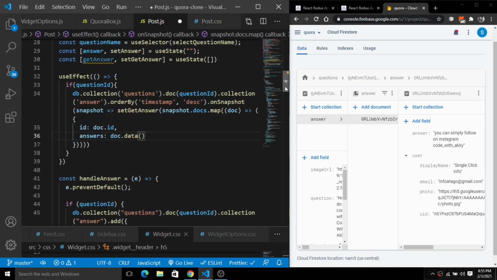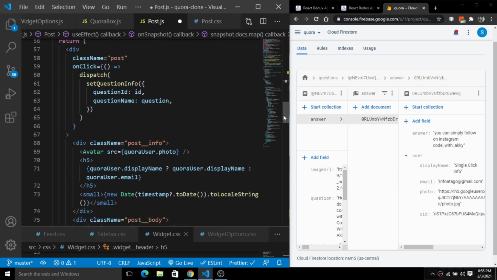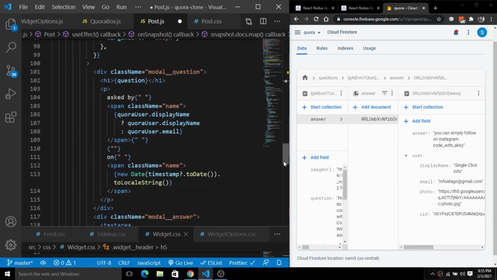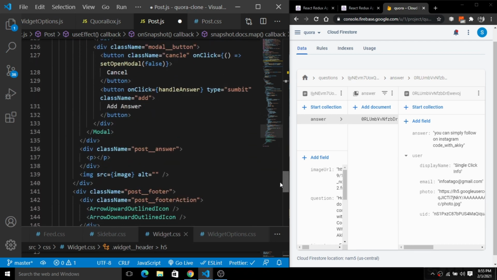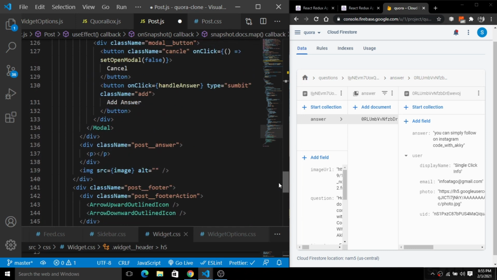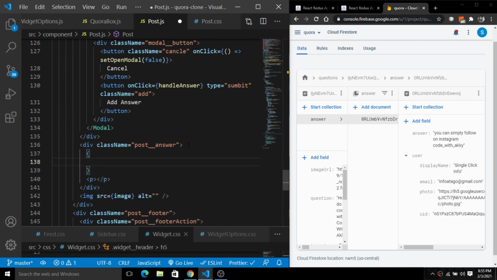Now it's time to simply render the answers on the screen. So how do we render the answers here? For rendering the answers we will create a p tag for the answers just after the question here. So let's go back to the bottom here. We have this post answer here, and we have this p tag for the answer. So simply how we will do this? I'm going to simply add the answer here.